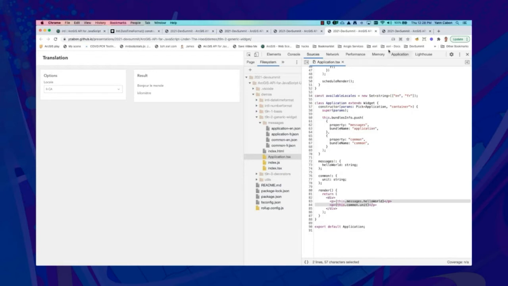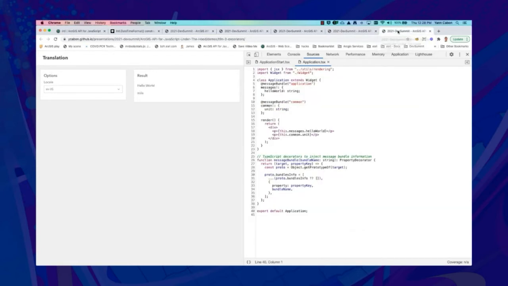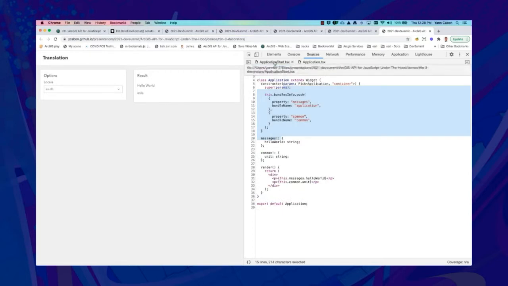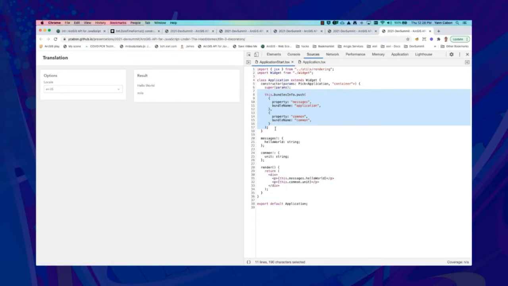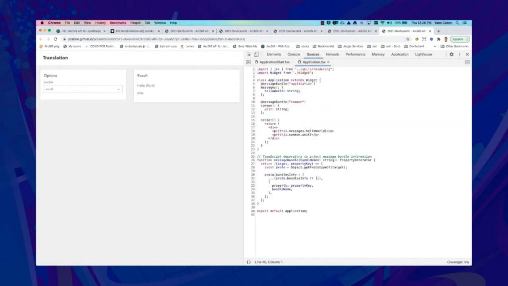And now, finally, for developer convenience, we have been using TypeScript decorators. So if we recall, we have this bundle info where we push information about which property to store which bundle. Now with a TypeScript decorator, I can develop a decorator called message bundle where I specify what the bundle name is, so application or common, and then I decorate the property directly on top of it.